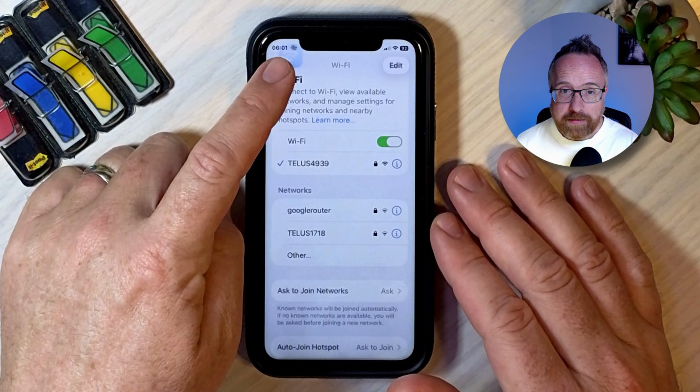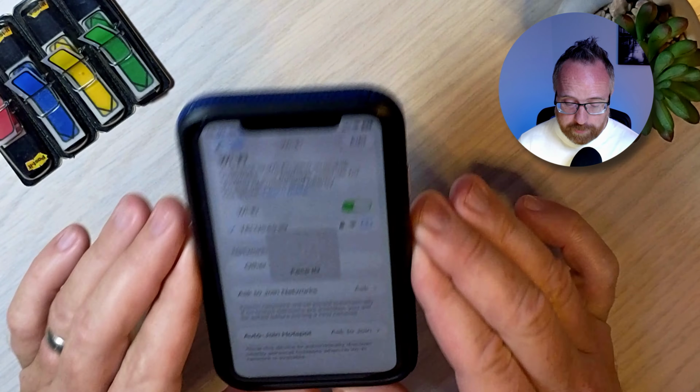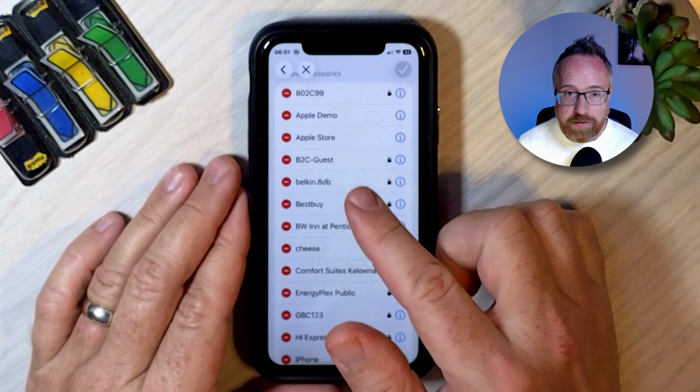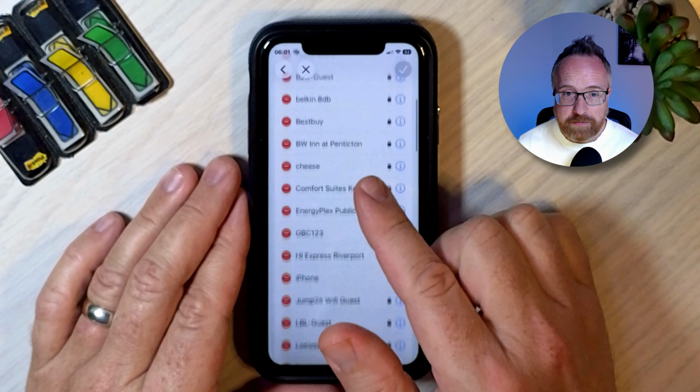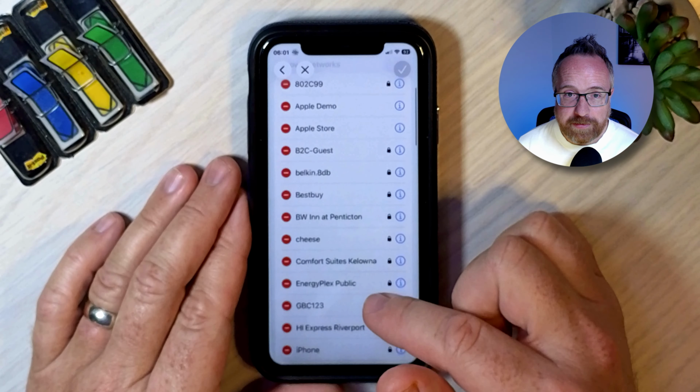If you want to see the password for a Wi-Fi network you previously connected to, here's how you do that. Go back, tap on Edit in the top right. It's going to require Face ID again. And then you're going to see a bunch of the networks you've connected to in the past. And most of these I don't even know what they are, but I guess we visit a lot of places.